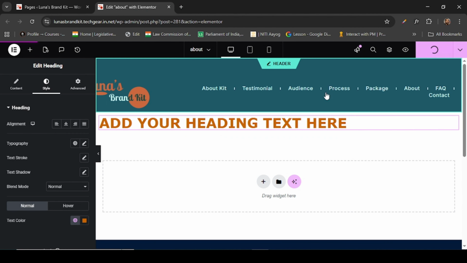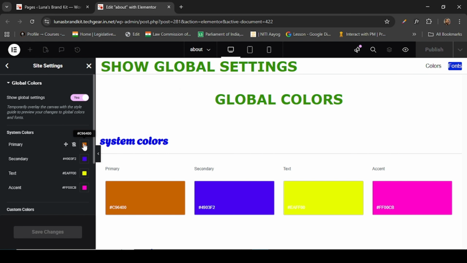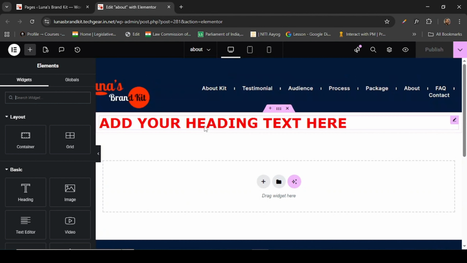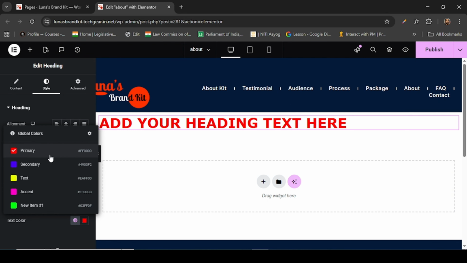Then I click publish. So then I click the site settings and here I will change the primary color red and click save changes. So now you can see the heading color has been changed. So it happens when you choose color from global color.